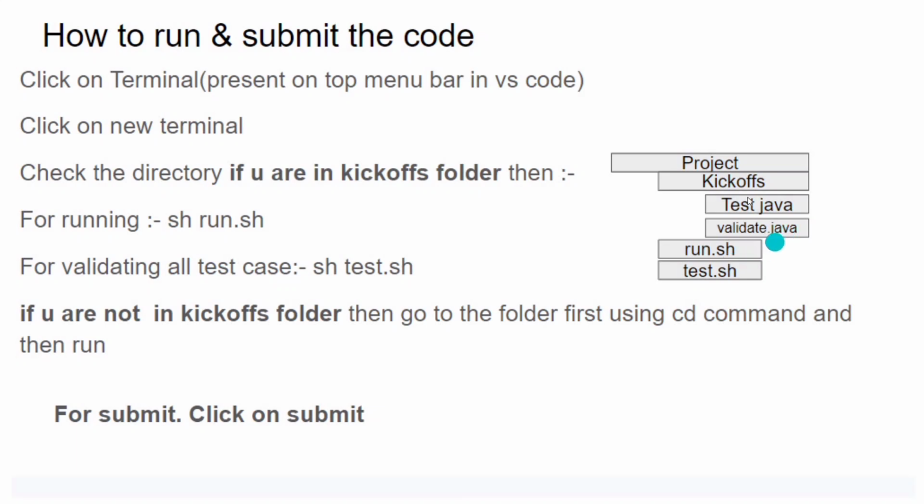Okay, now if you see these two files inside the kickoffs, but these two are inside the project. For example, I'm just taking this one inside the kickoffs and this one inside the project, because I have just written it like outside.